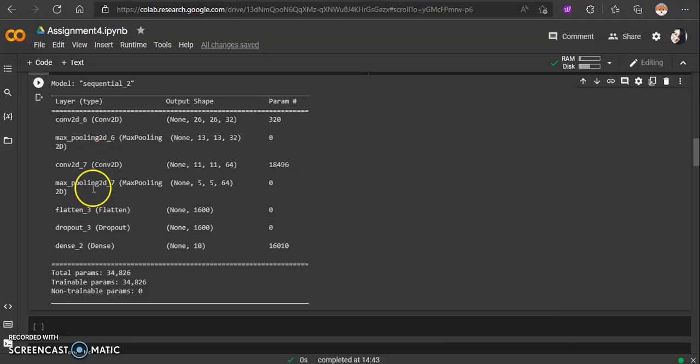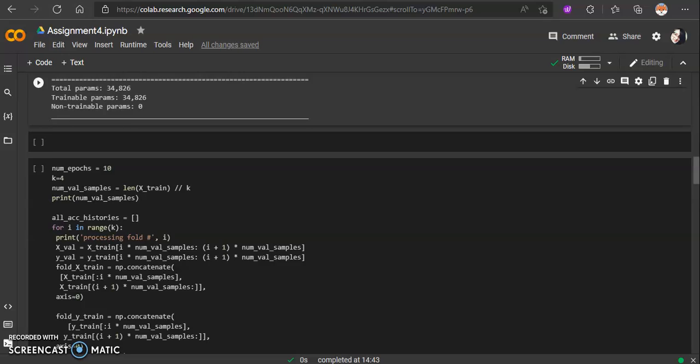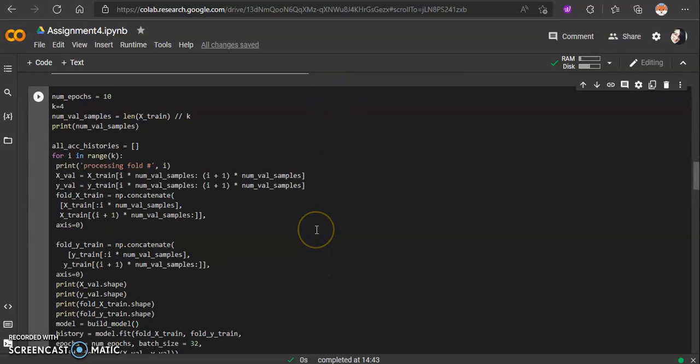As you can see, the number of layers shows here. And here, before fitting the model, we use k-fold validation to validate the dataset, and the number of epochs is 10, and the fold is 4. We divided the data by 4. I mean, we have 4 parts to train.